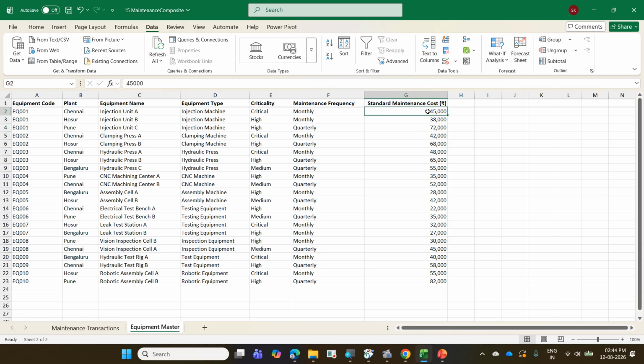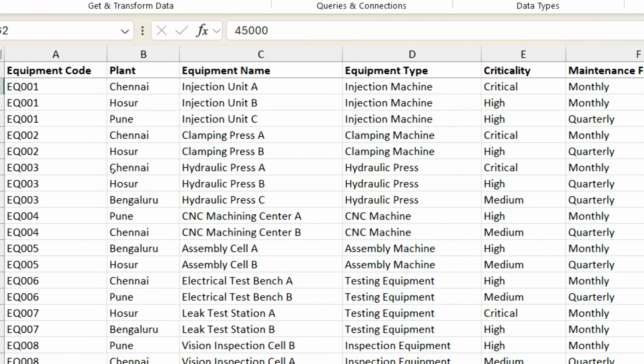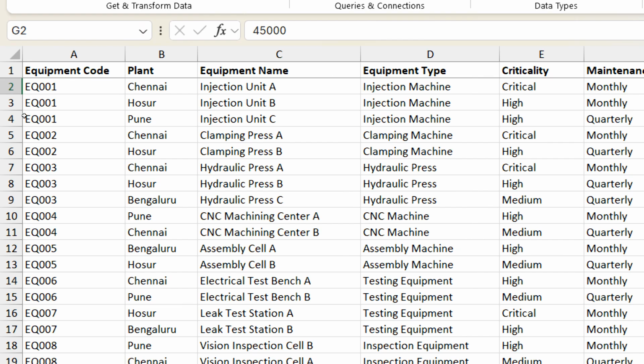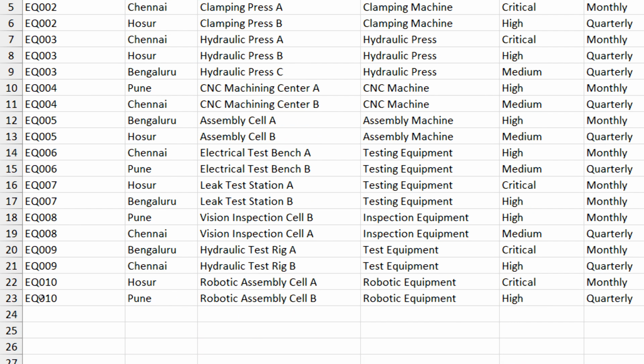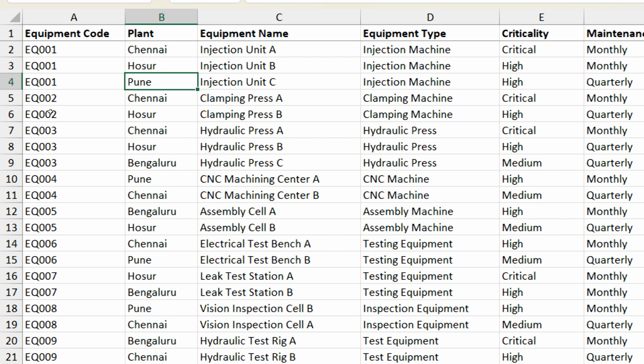But the problem is, we don't have a unique equipment code. EQ001, that equipment code is in Chennai. The same EQ001 is available in Hosur. The same EQ001 is available in Pune. Similarly, the plant name is also repeated, and the equipment code is also repeated. So I cannot take a unique value. Equipment code, I cannot make it a lookup value.